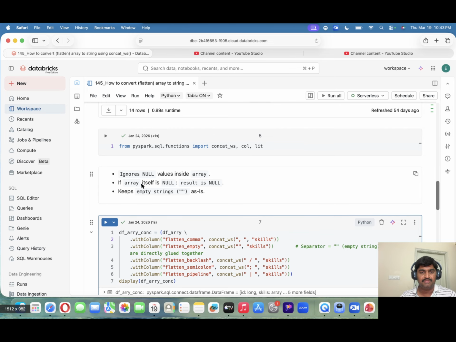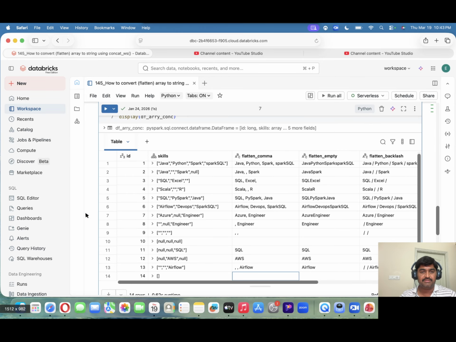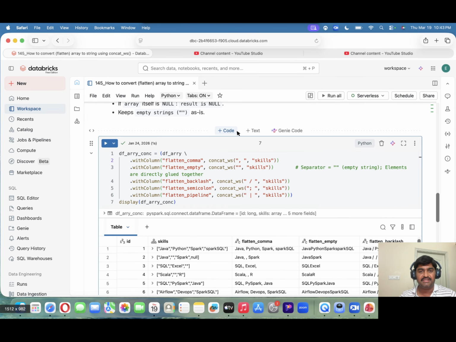It ignores null values. If the array itself is null, the result is null. Okay, so we are getting nulls here. So this is about the first delimiter, and for the second delimiter I'm using an empty string. Since our separator is double quotes, meaning an empty string, the elements are directly glued together.